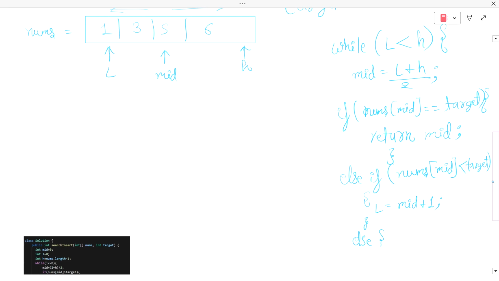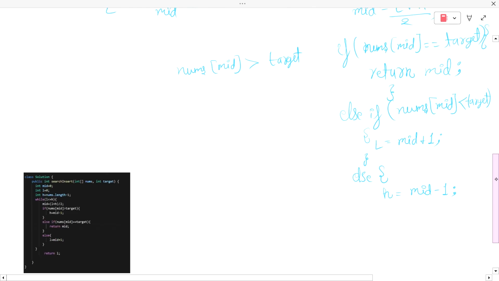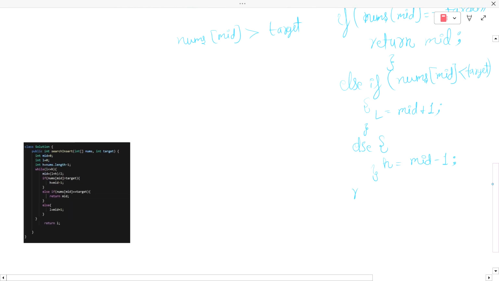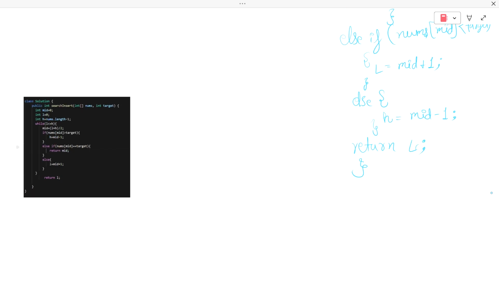else my nums of mid will be greater than my target value. In this particular scenario, what we have to do is high equals mid minus 1. High will be shifted to mid minus 1, which is 3 here, and return low. You can just go through this.